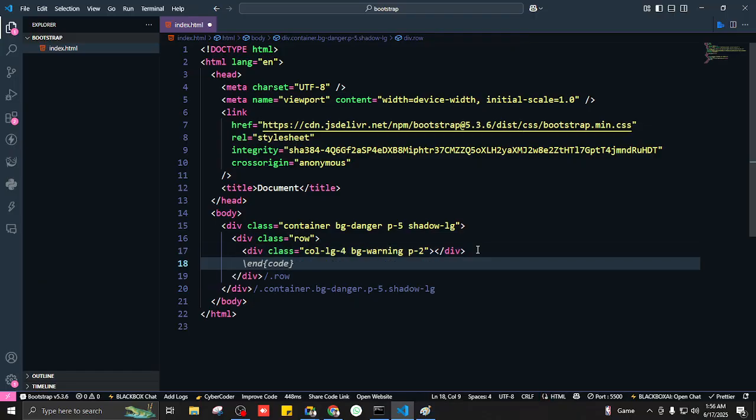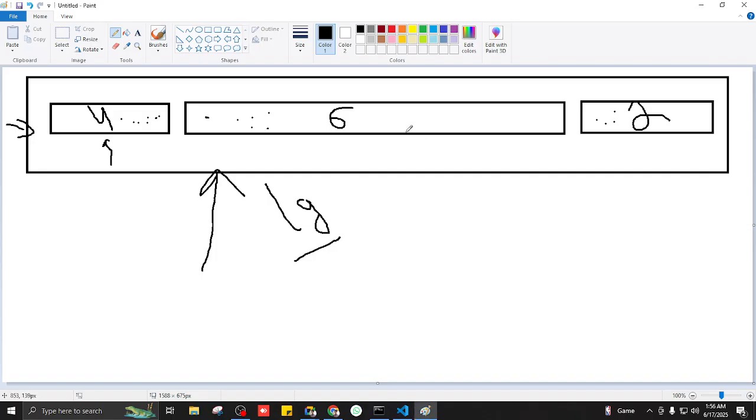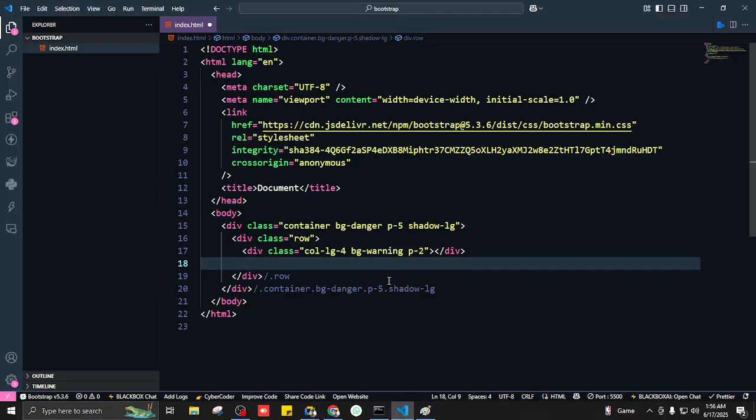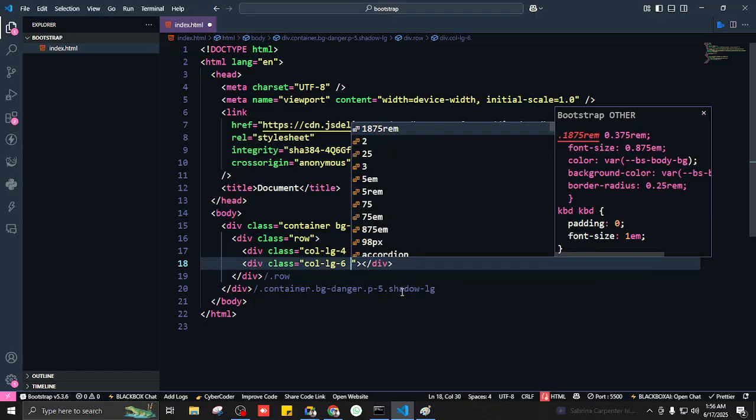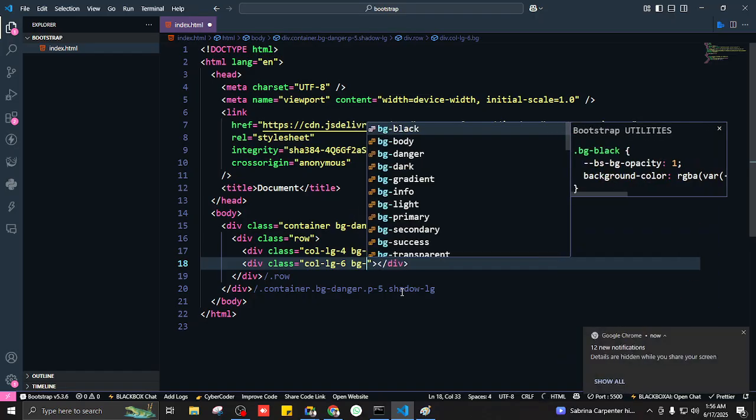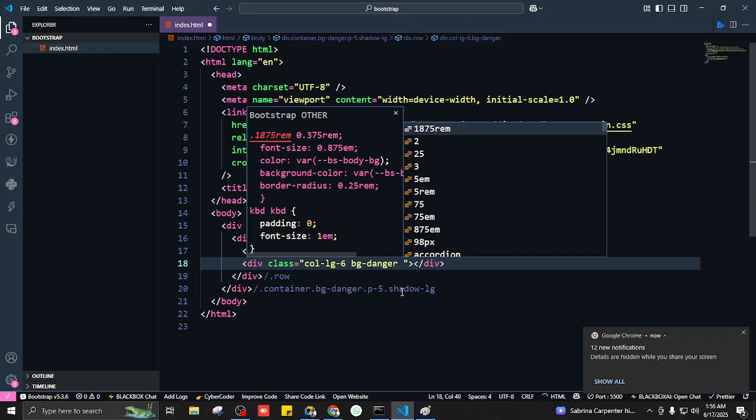What about the next one? How much is it taking? 6. So how do I write it? Look at this one, col, and then answer me. Col, very good, then dash lg, and then dash 6. Now I want to give it a different color so we can differentiate. Let's say I want to give it a red color. So BG and then dash danger. Very good. And I want to give it some height.